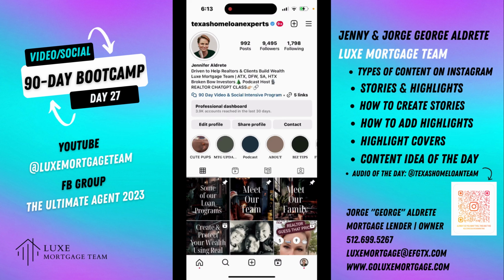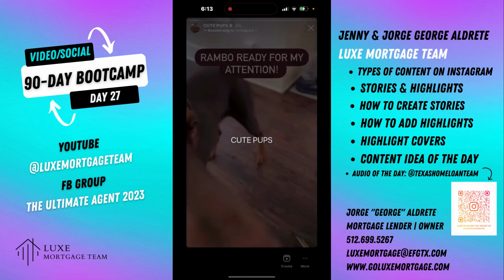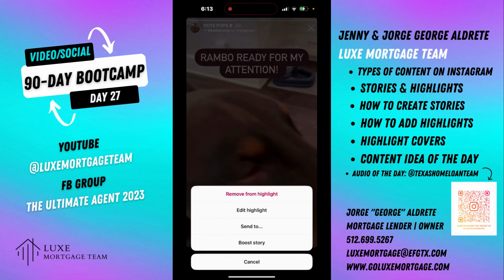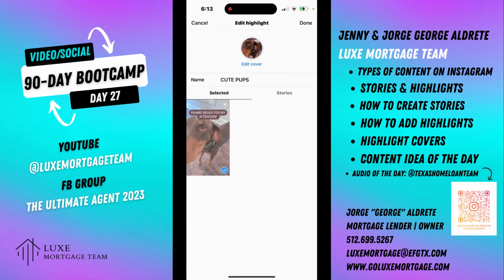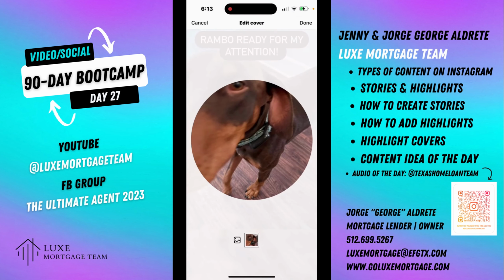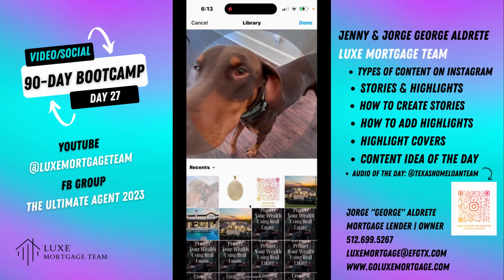Some people use letters and spell out a word. The issue is that if you do that and then you add a highlight and the letters get out of order, then your word's out of order. It's really up to you. But if you want to edit the highlight, you just click the highlight, you click more, and you click edit highlight. And then you click edit cover. And that's how you would edit it. So you would go here to the camera roll picture right there, and that's where you would change the photo.